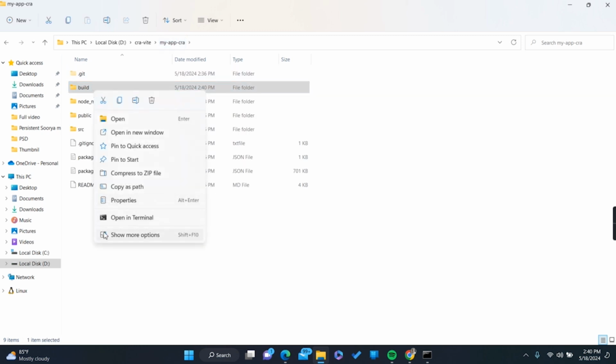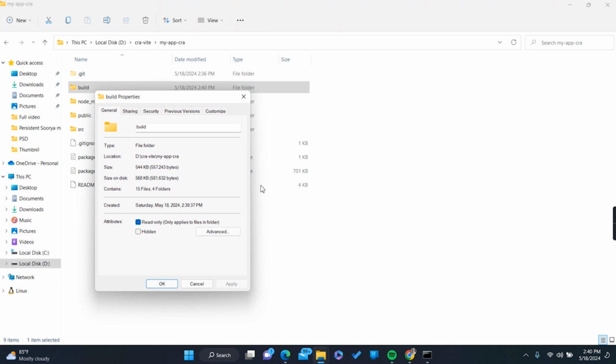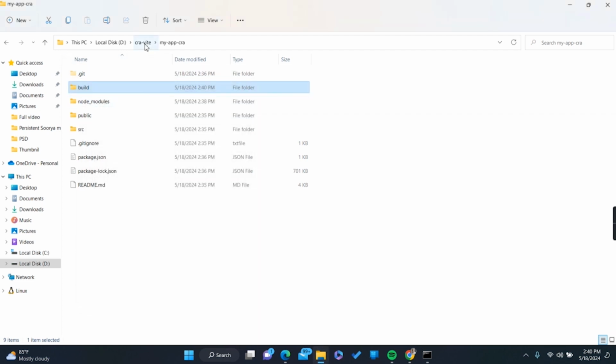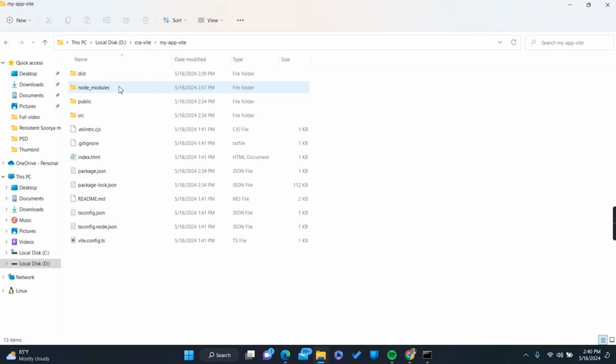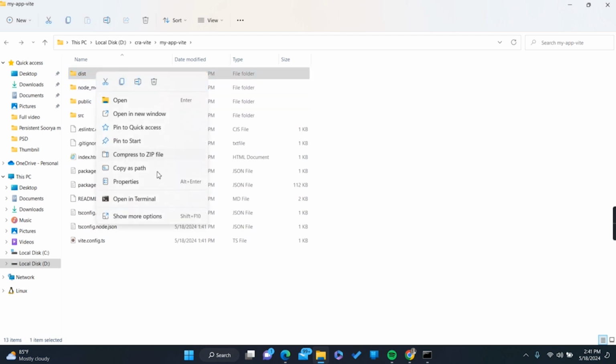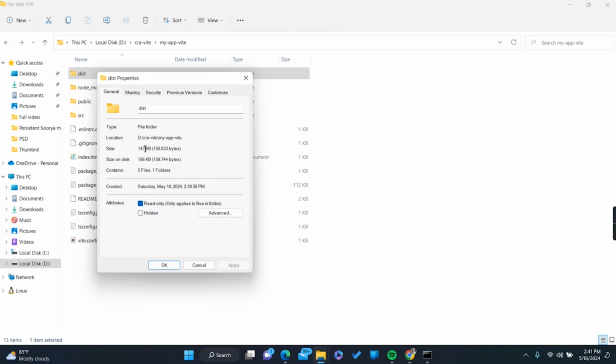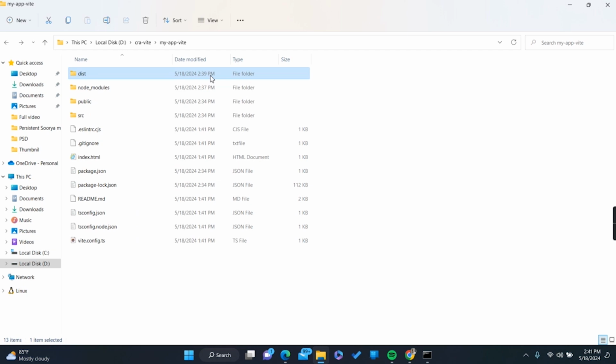Let's see the size of this build folder. It's 544 kilobytes, yeah, 544. Now let's see the size of Vite. Vite generates a production build in the dist folder. So dist is the final production build Vite created. Now let's see the size. It's just 147 kilobytes, right?